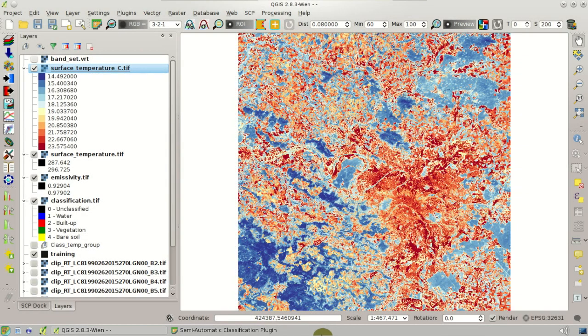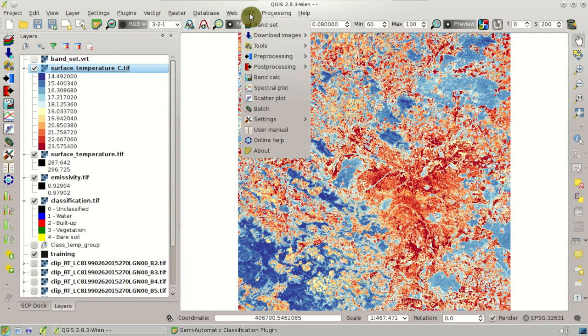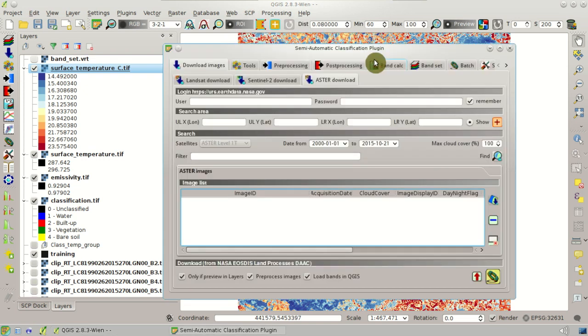Okay, so we have calculated the surface temperature of the Landsat image. We can do the same using an ASTER image, which is now freely available. So open the ASTER download tool and enter here the username and password of the NASA account, which is required in this case.